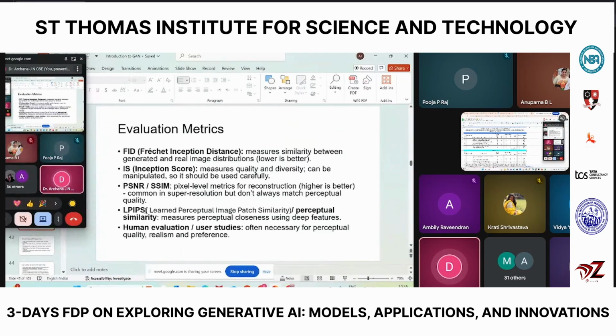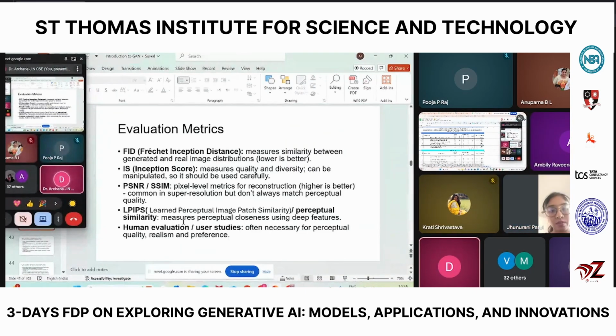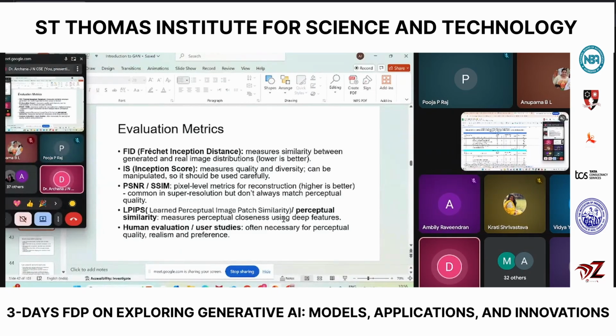Then LPIPS, that is learned perceptual image patch similarity, measures the perceptual closeness using deep features. This is very much related to the deep learning approach. In deep learning we will be using this metric, and it is in no way related to image enhancement or anything. It is about how close something is, based on a particular training parameter that is given. So it is identified accordingly.